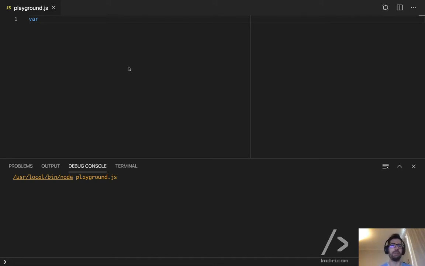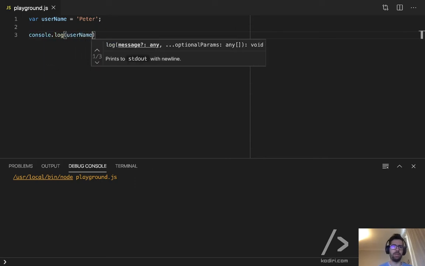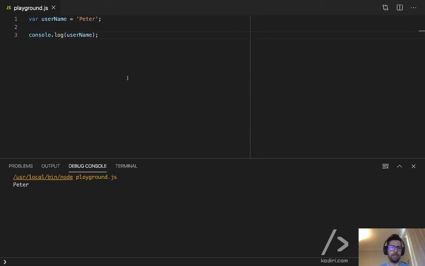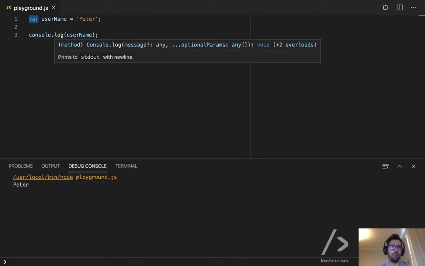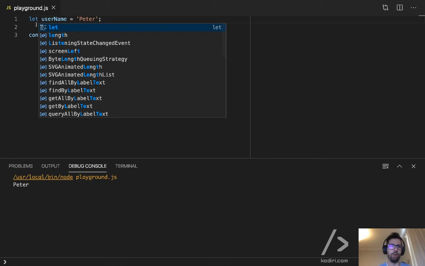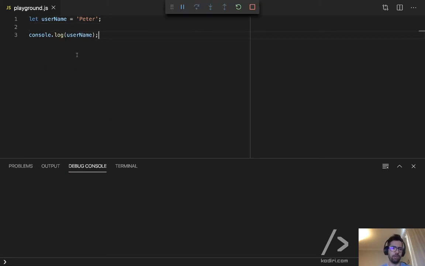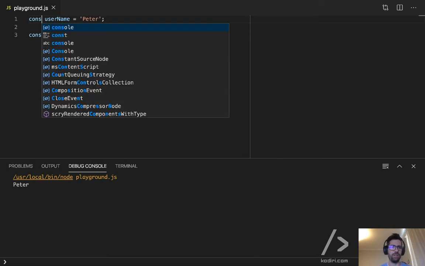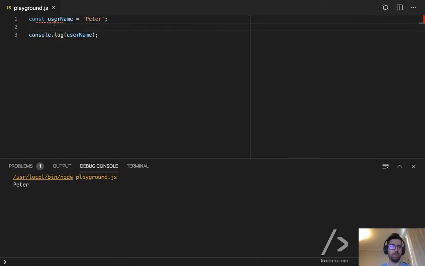So you get a variable called username equals Peter, and then of course you can do console.log username. When we run that piece of code, that displays Peter. But now we got let, so you can create a variable with let as well. And if you run that code, it works. And also we got const. So can I create a variable using const? Let's have a look. When I run it, it works too, right?